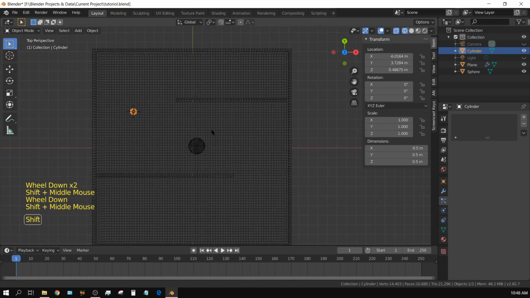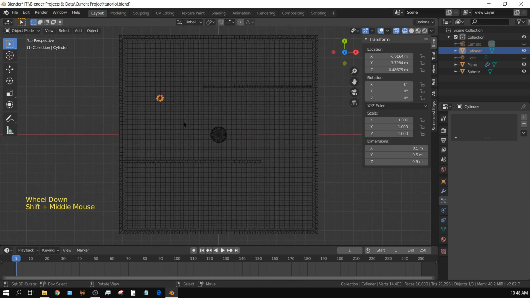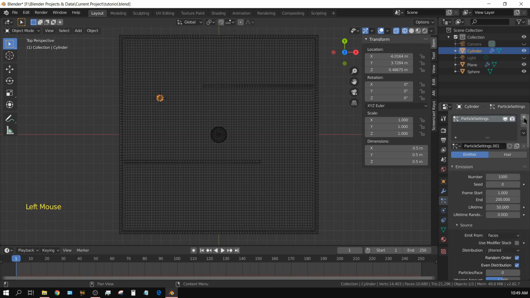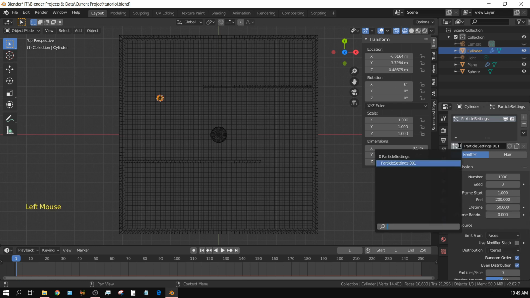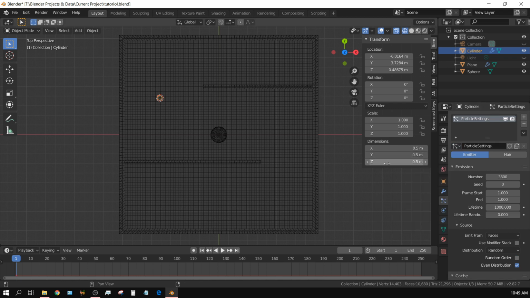Now we have an advantage here, because we had already created the particle system. We do not have to go back through and recreate it. All we have to do, make sure we have this cylinder selected, click on the particle system, click plus. But what we want to do, instead of adjusting all these again, just click right here and then choose the particle system we had before, which is going to start with 0.